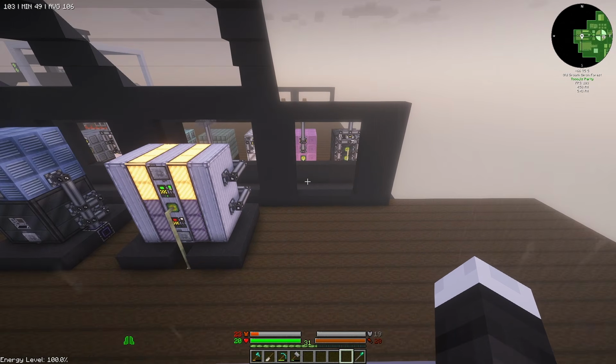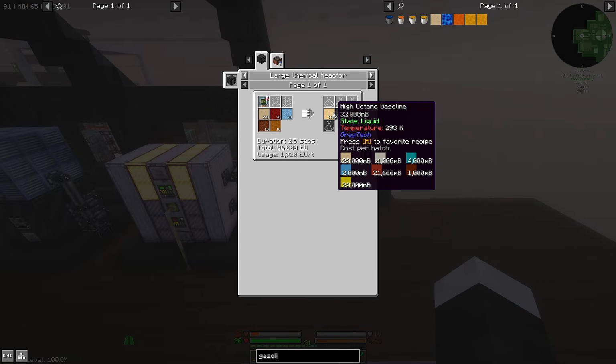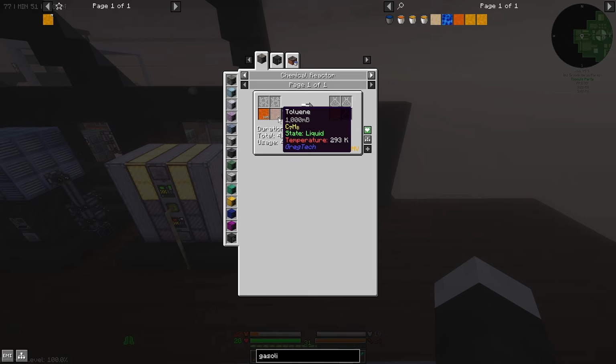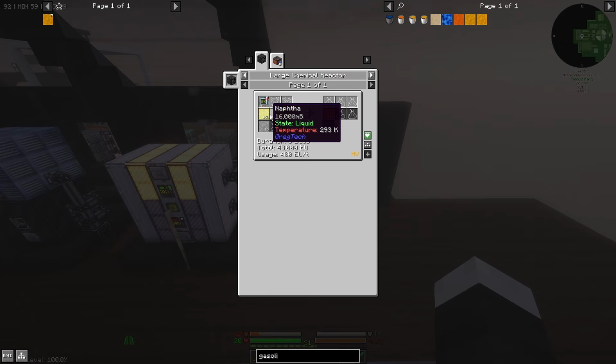But it is a little bit complicated. Hog, or high octane gasoline. First of all, it's an EV recipe, so I need to double hatch the LCR. But it needs a couple of different things. So it needs gasoline, which is probably the easiest part of this. Gasoline comes from toluene and raw gasoline. Toluene is something I have from oil processing, and raw gasoline is something I can make from oil processing.